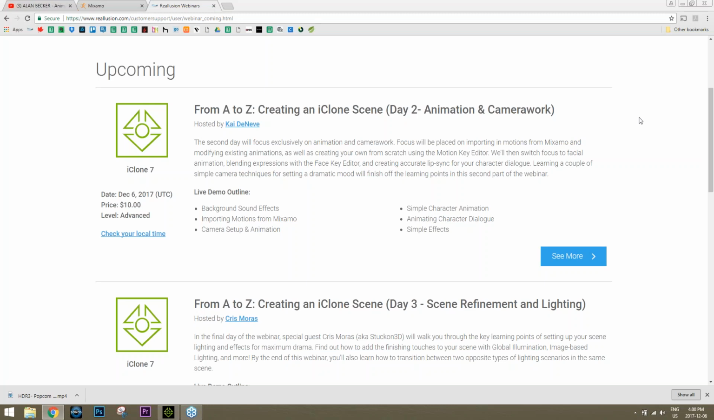We're back again for day two of our iClone webinar series, from A to Z, creating an iClone scene. In today's webinar, we're going to be focusing exclusively on animation. We're going to be adding a couple of other things in there as well, such as background sound effects and everything. I have the outline right here, so if you want to take a look, it's on our webinar page. We're going to try and cover all of this stuff here. We may not get to the simple effects. This is a webinar loaded full of all kinds of animation goodies.